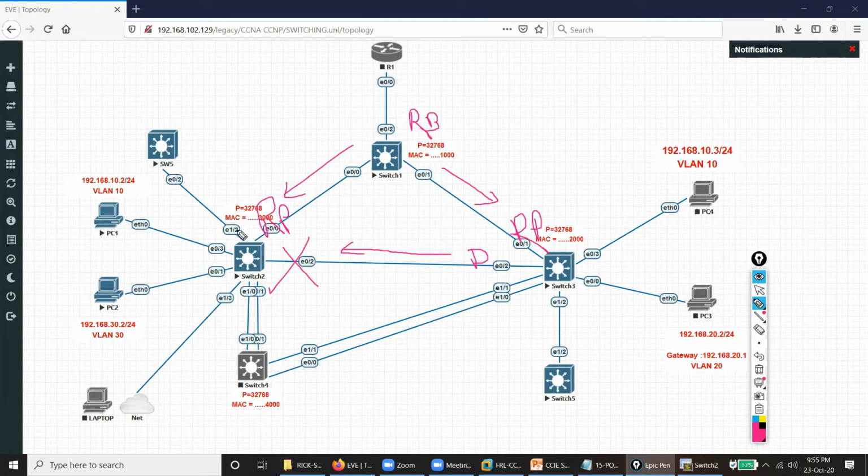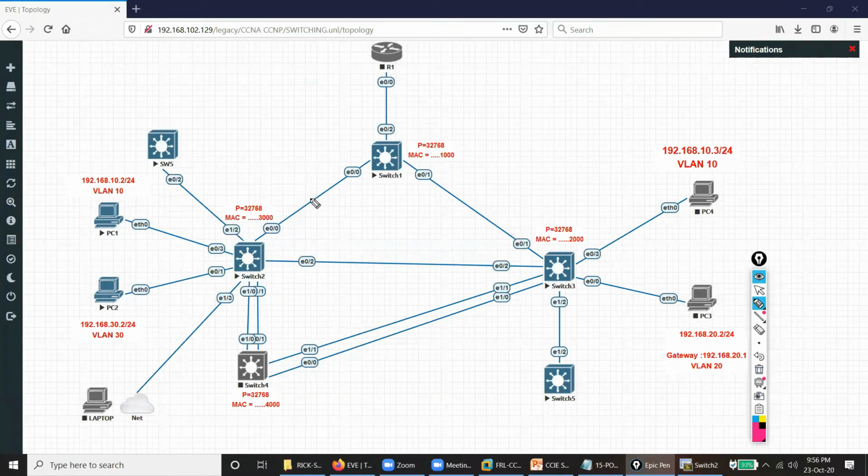Now think of a scenario where this switch is receiving a BPDU from this guy and he's forwarding on all the designated ports. This fellow also sends here, except on this port because this is blocked. So what switches are doing basically, when they receive a BPDU, they take it for themselves and forward on all the designated ports.